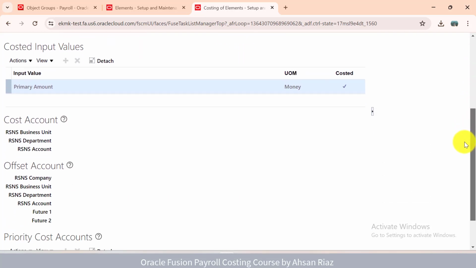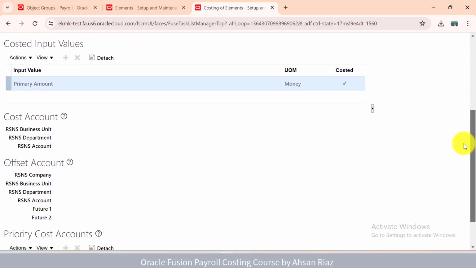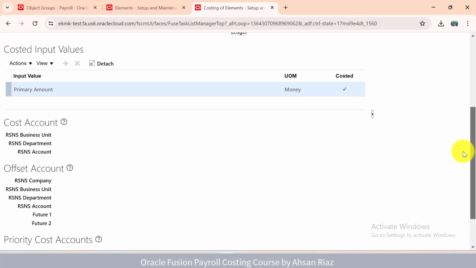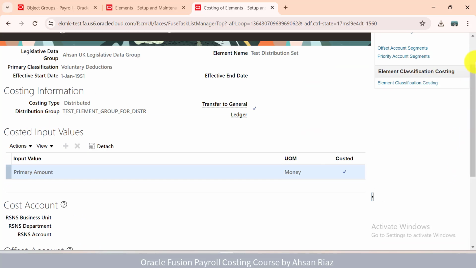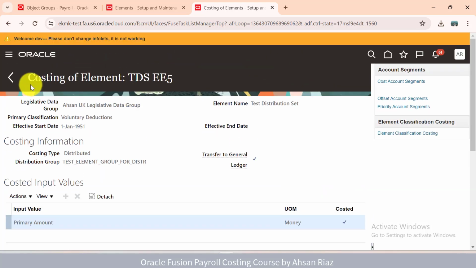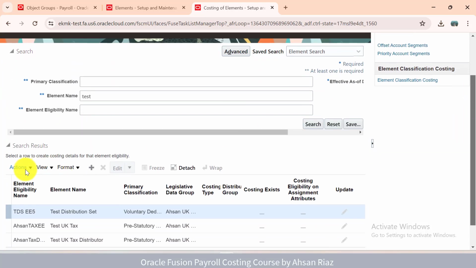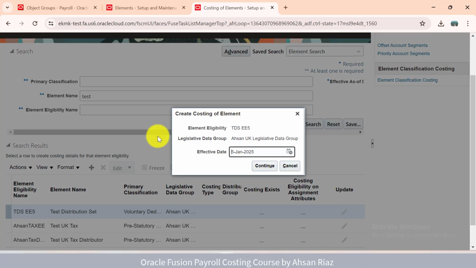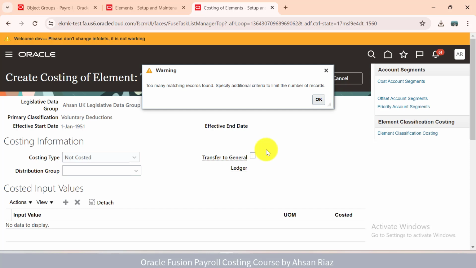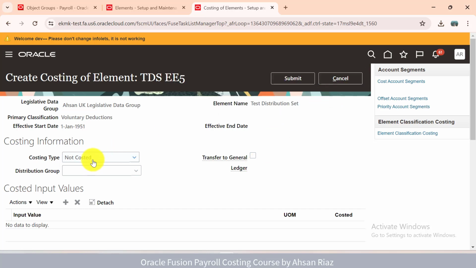So now we have to attach the account. Oops, we have to do it again. Let me do it again. I should have attached the account first. So, create costing. Okay, I'm doing this again to show you how exactly it works. Transfer to GL.